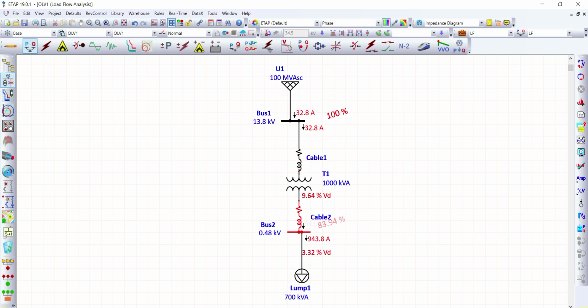Right now, our bus 1 is 100%, and our bus 2 is too low, 83.94%. We need to check what's really the problem. See, cable 2 is right now red, so it's in a critical value. On our cable 2, we have 9.64% voltage drop.